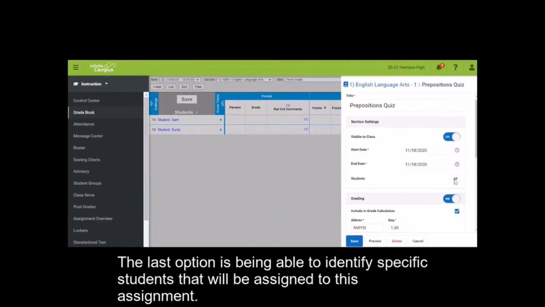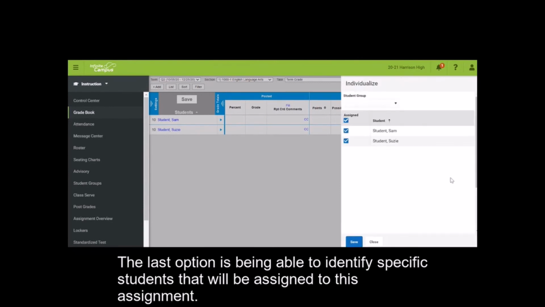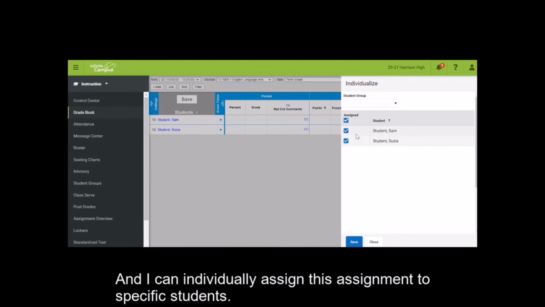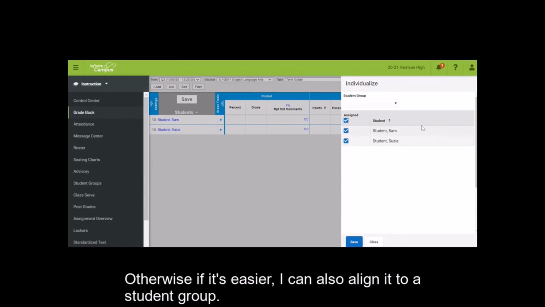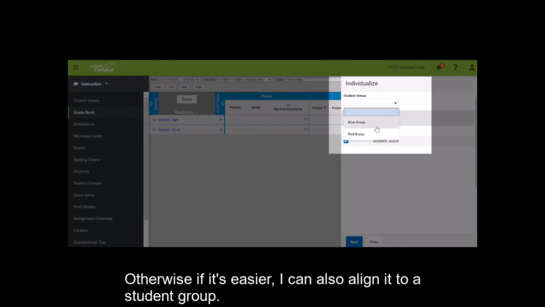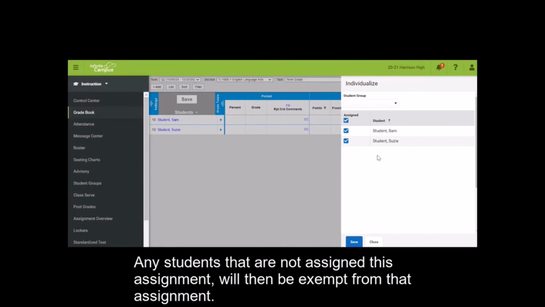The last option is being able to identify specific students that will be assigned this assignment. I can select this all icon, and I can individually assign this assignment to specific students. Otherwise, if it's easier, I can also align it to a student group. Any students that are not assigned this assignment will then be exempt from that assignment.